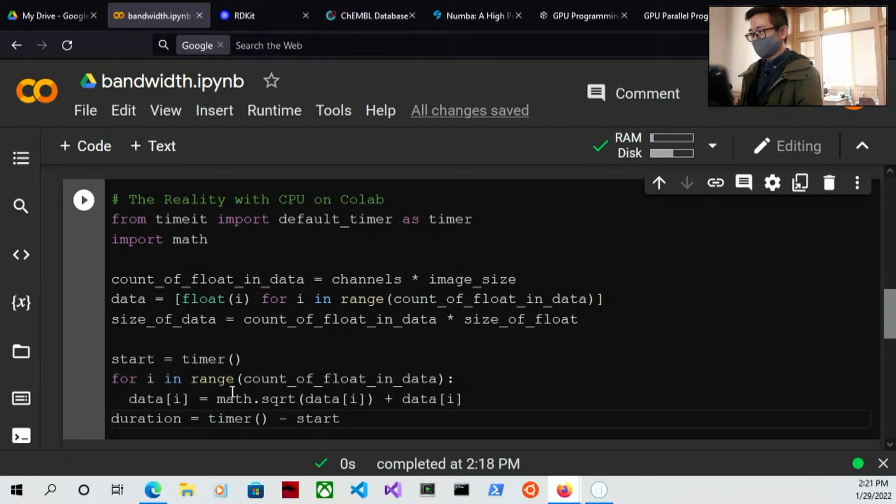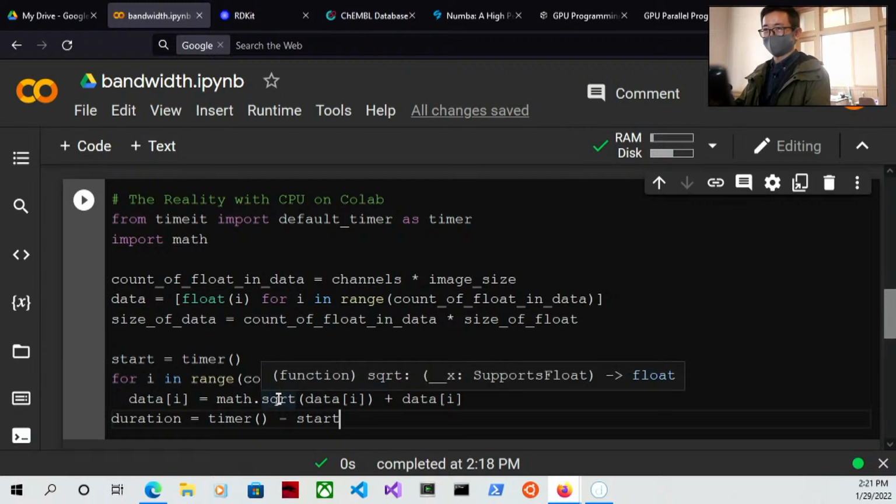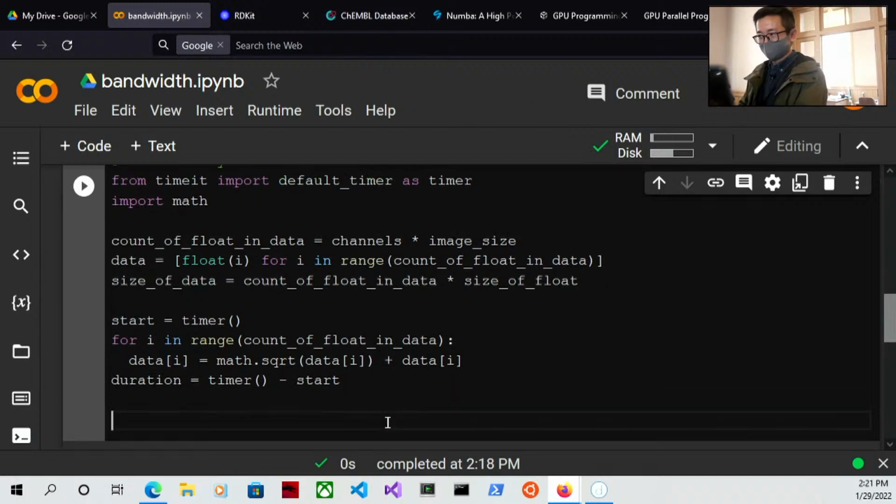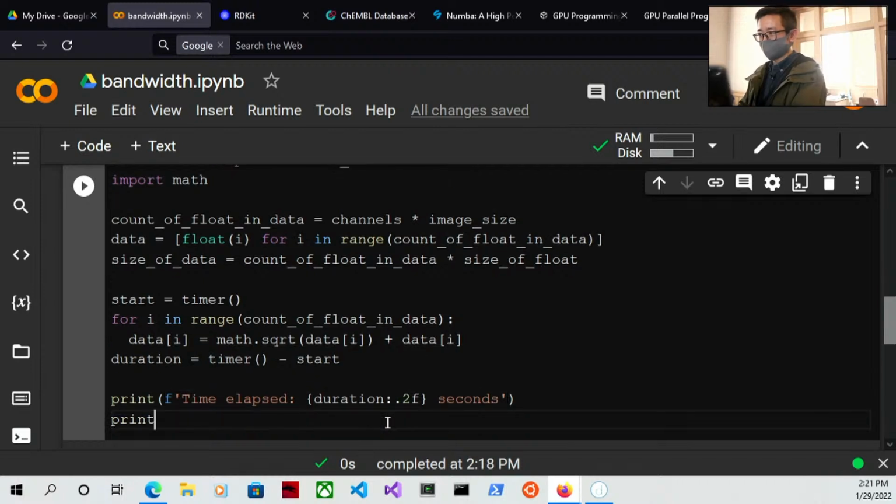So actually here, this kind of operation we are simulating, for example, to process an image, and you can define any operation as you want. You can just +1, the simple, or even a very complicated process. So we are going to see the result here. Print the duration. We will show the duration, and then we will calculate the bandwidth again.